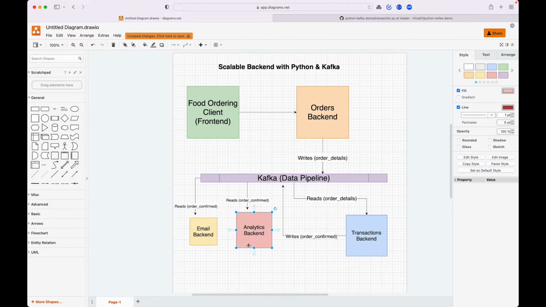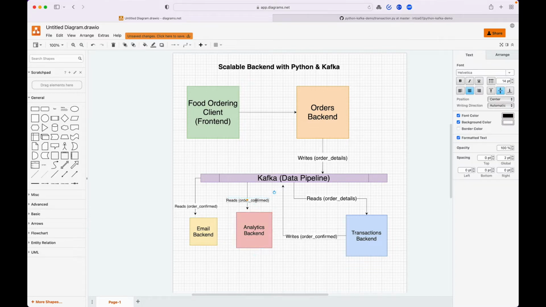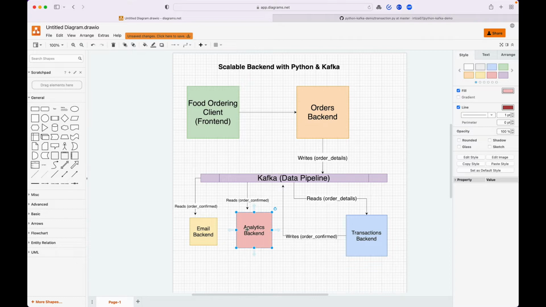Similarly, we have our analytics backend, which is going to perform some analytics. Let's say it's going to aggregate the total number of orders in that day and the total revenue coming from different orders. So it is going to be subscribed to order confirmed, and whenever a message is written to that topic, it's going to do some calculation, and we're going to see how it can retain the state and do other computations based on the state. So that's how the architecture looks like. Now let's dive down into the code.